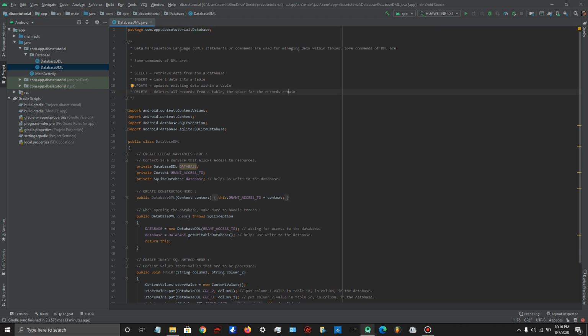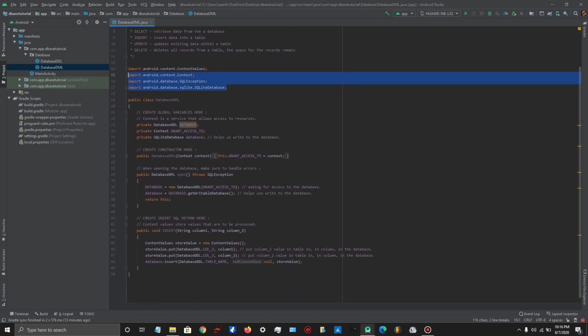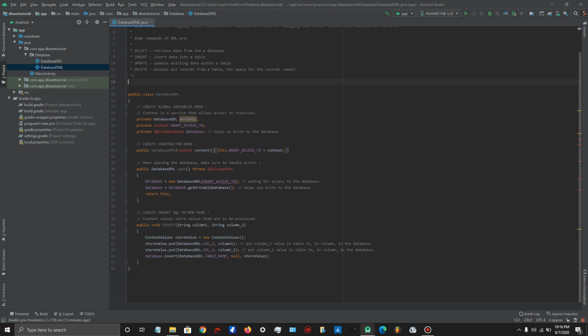Here we got the DML. The DML stands for data manipulation language, or statements or commands that are used for managing data within tables. Some commands of DML are the select statement, the insert statement, the update statement, and the delete statement. So basically this is where you're going to be doing the other half of the CRUD functions, like update and delete, instead of read and create. So here let me delete the import so that you can see a bit better.